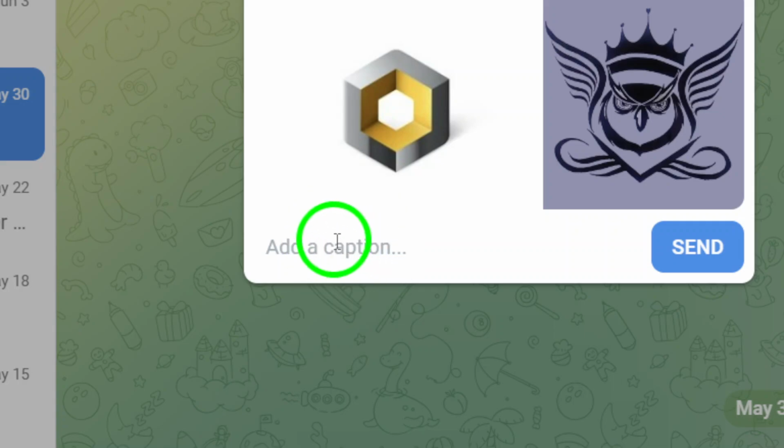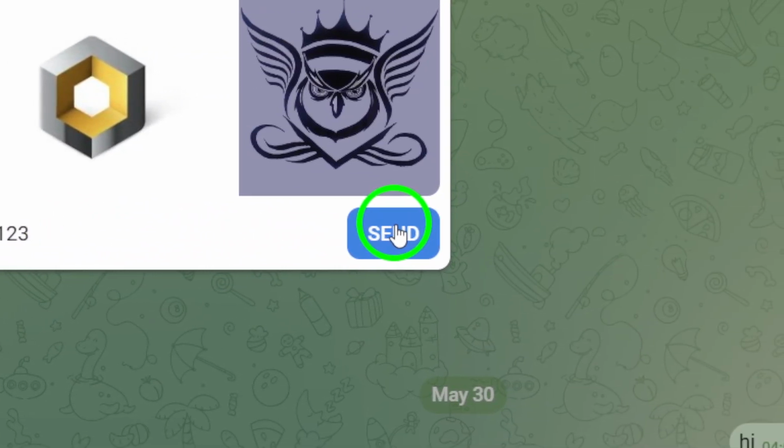Step 5. In the caption bar, type the text you want to accompany the photos. This can be a description, comment, or any message you want to convey. Step 6. Finally, click on the Send button to share the photos along with your text in the Telegram group.